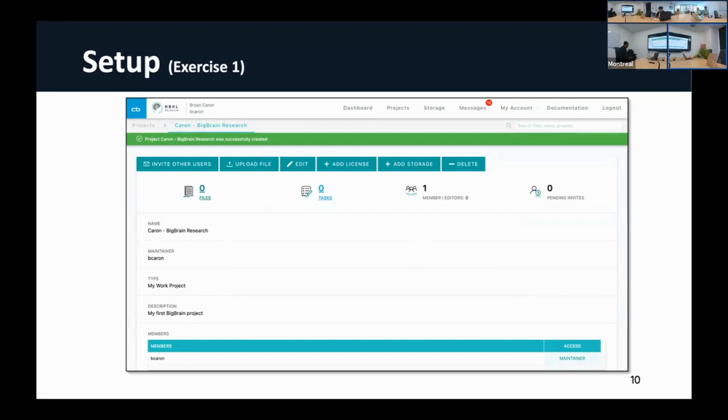For example, because this is a brand new project that I created at the time, there's no files in it, right? There's no tasks that have been associated with it. There's only one member, me, myself. But you have a lot of options where you can actually invite other users. So if you have colleagues that you want to work on the data files together or share information with, you can invite them to join the project. You can use the interface to upload project files that you're working on separately. You can do a variety of things. So we just want to highlight the flexibility that it provides.